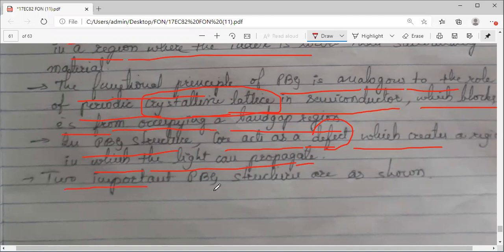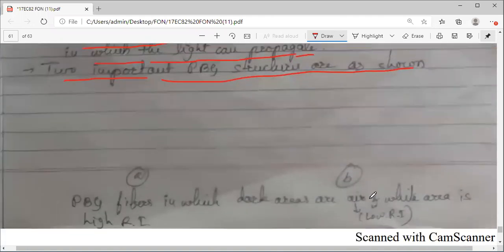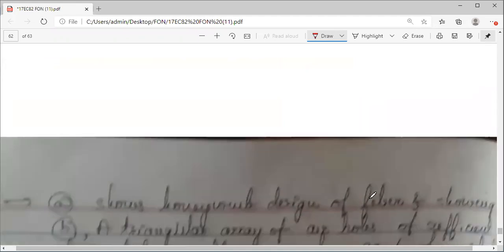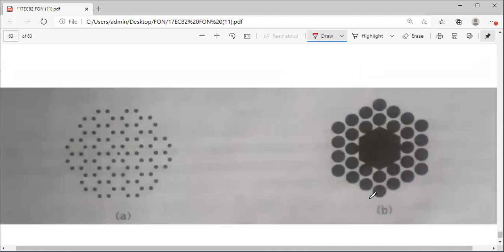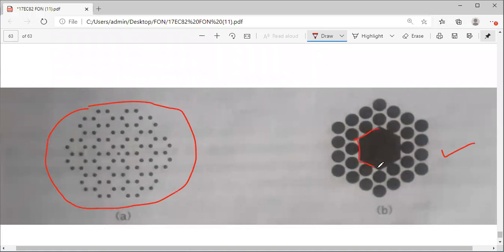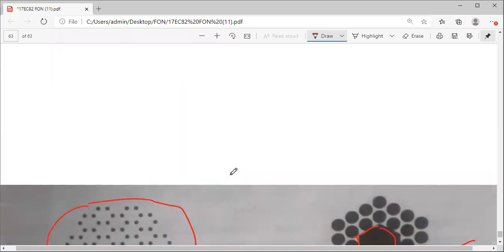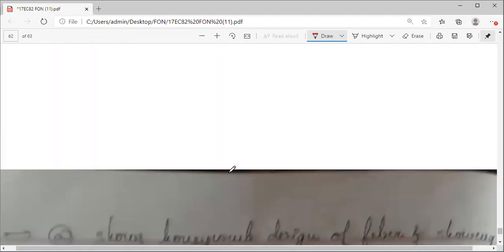Two important configurations of these are shown here. I have taken the image here. These are the two structures. You can see this is one structure, and this is one more. Don't consider the dark areas as solid; they show you the spacing holes. These are the two structures specified in the textbook.